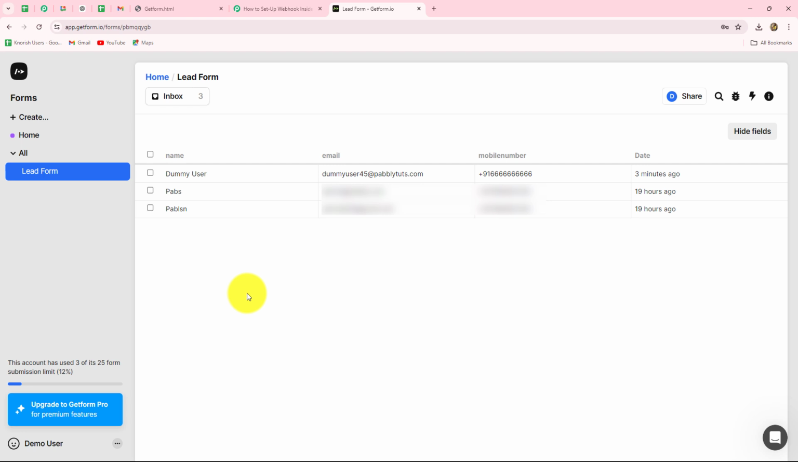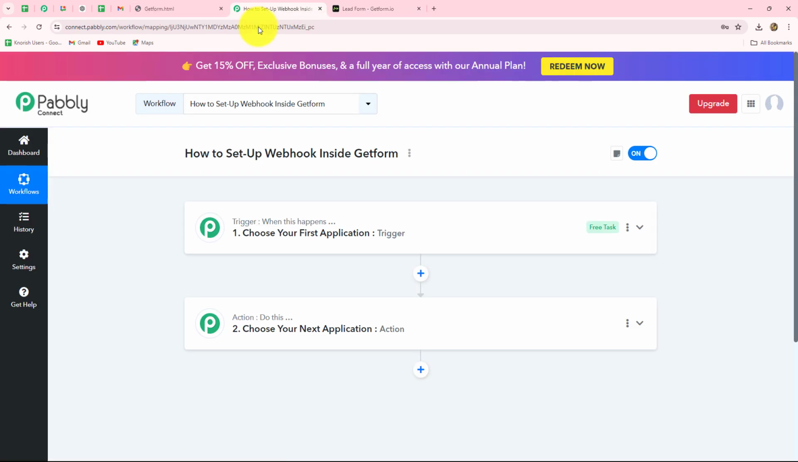Now whenever a lead visits my website and submits this form, all the details of that lead will be captured in Pabbly Connect automatically when we set up the connection between Pabbly Connect and Getform. And then further I can send the response of that lead to any other application.